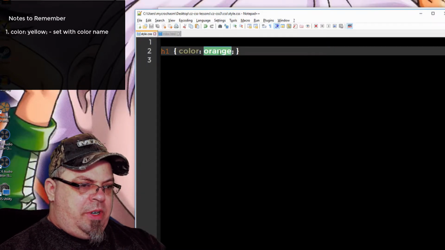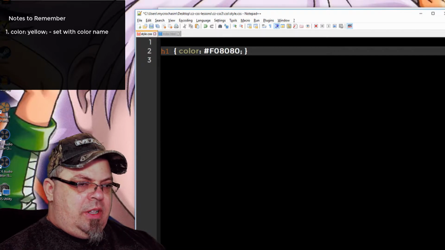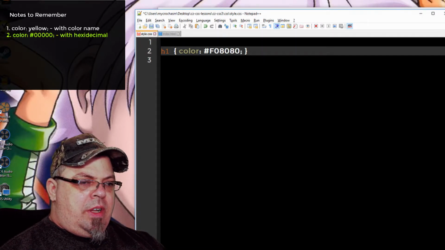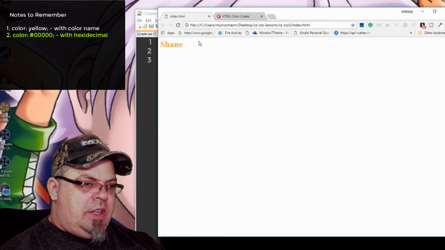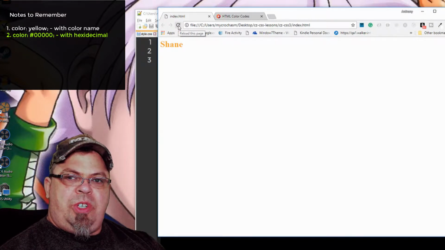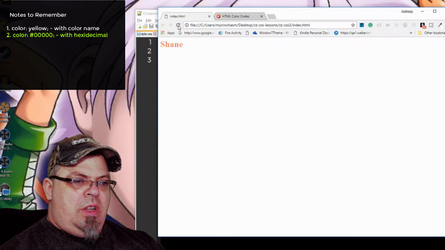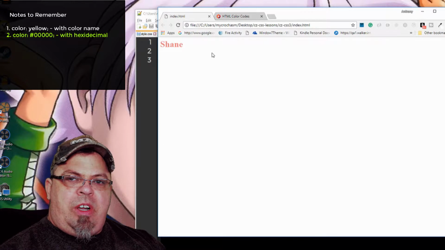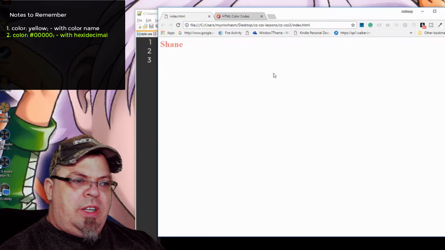I'm going to erase the orange and I'm going to cut and paste that number. So type in pound F08080. Click save. Go back to my browser. I'm going to click refresh and the color should change from orange to light coral. So it's changed to light coral. There you go. We use the hexadecimal number to change the color.